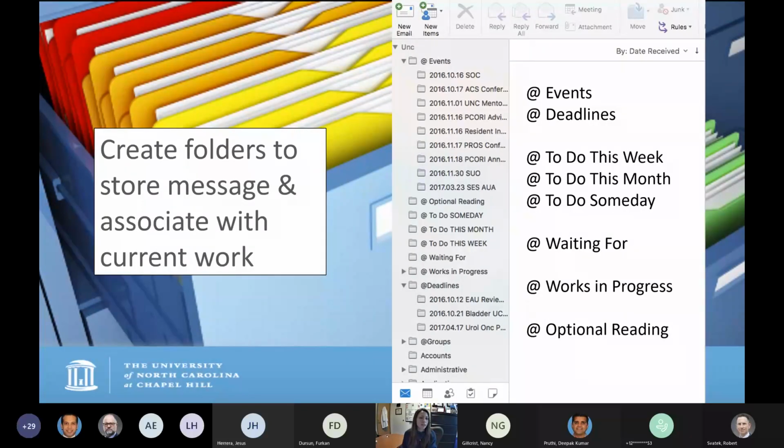The second is deadlines, and it's the same thing. I just do it by date. And again, I look at it every day. We look at our emails every day. It's right at the top, and I just know what's coming up so that I can prepare.